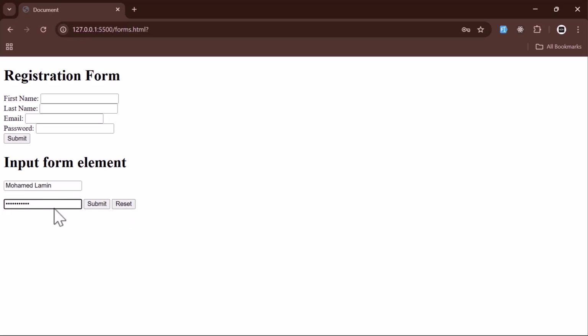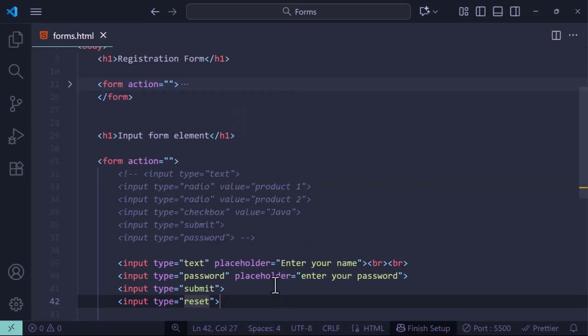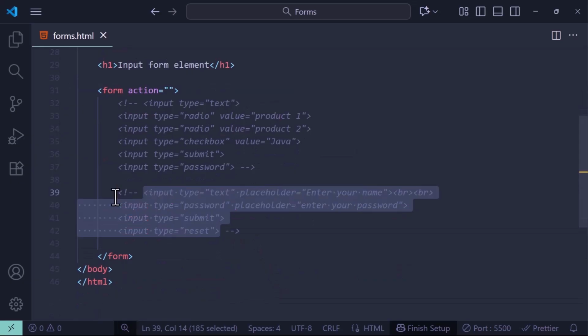But if we click on reset, all the information we have here can be wiped off. For example, if we click on submit, the information we type in here will be sent to the backend. But if we type something here, let's say Mohammed Sise, and here I will just say password123, and click on reset, all the information we've just written here is wiped off. This is how the reset input works. Let us also look at another input type. I'm going to comment this out again.